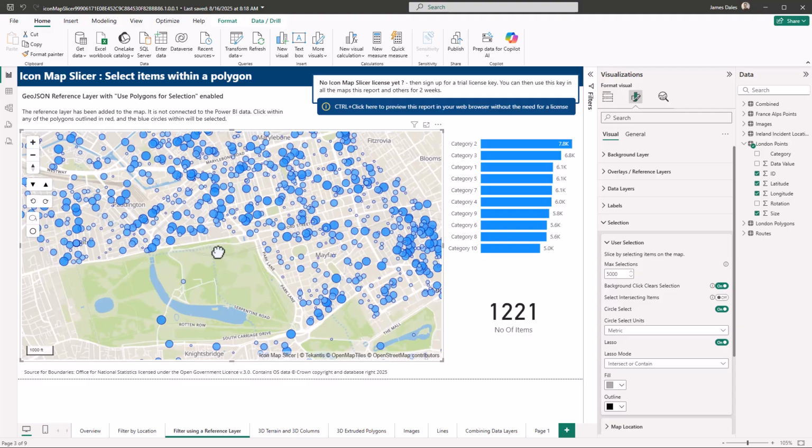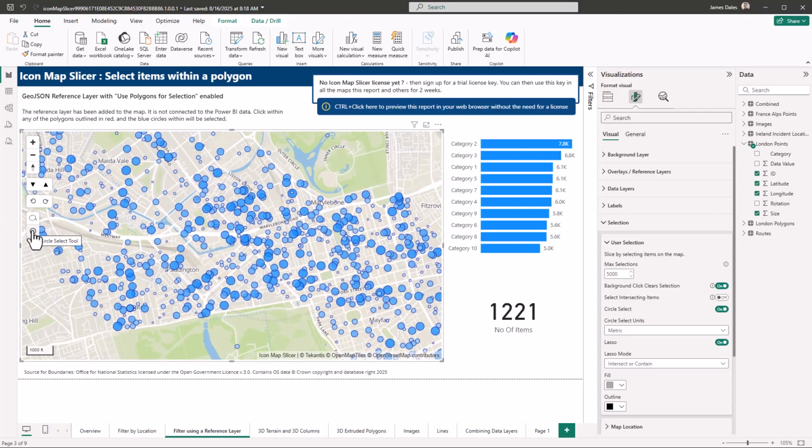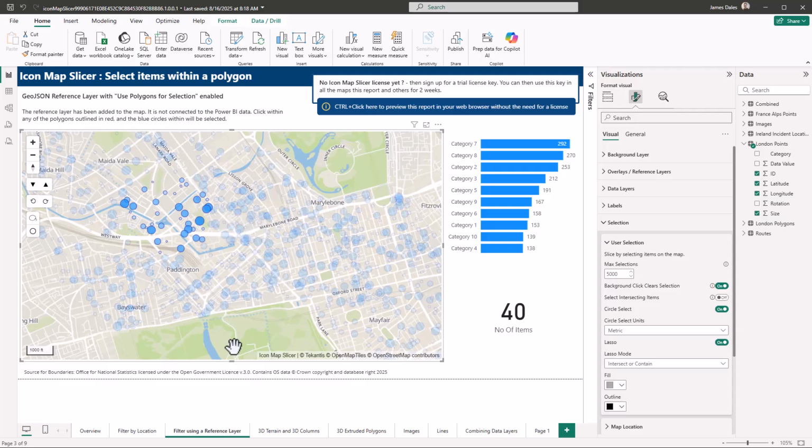The other option is circle select. What this allows me to do is pick a point on the map and then drag out a circle from that location, and it will show you the radius here. So if I want to pick all of the items that are 500 meters, for example, away from that point, I can easily do that and find all of the points on the map 500 meters away from that junction.